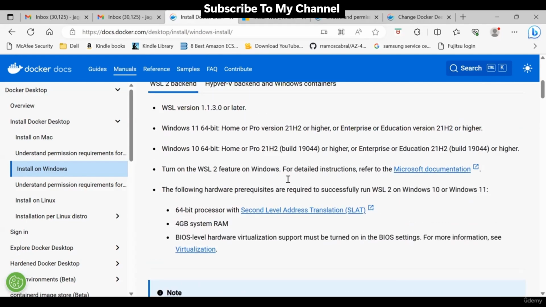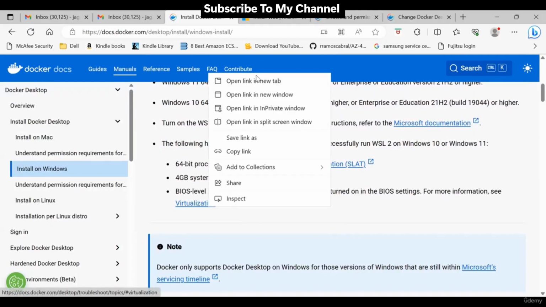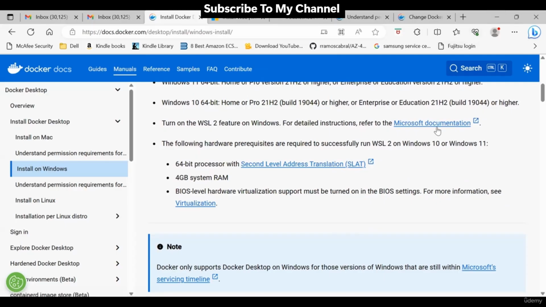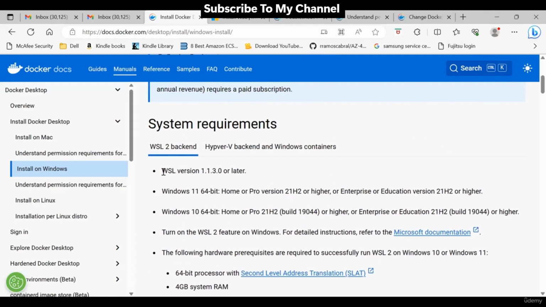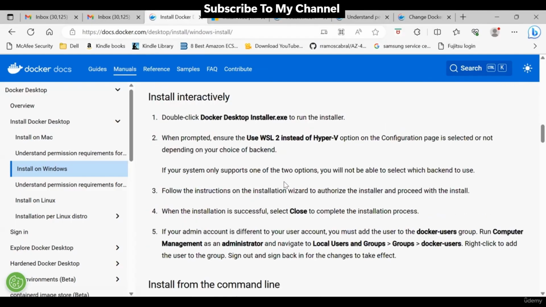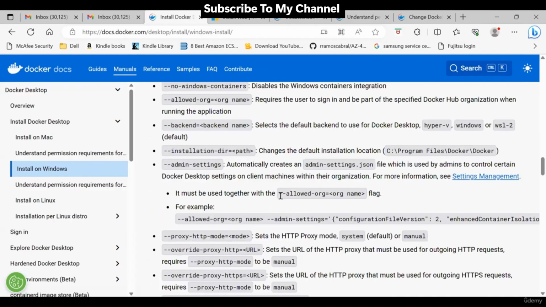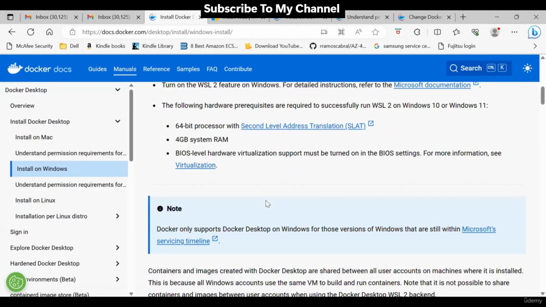And since it works on the concept of virtualization, you have to enable it in the BIOS settings. For that, this link is there. And also for enabling the Windows subsystem, we have a link where we can enable it. Let me show you that part.